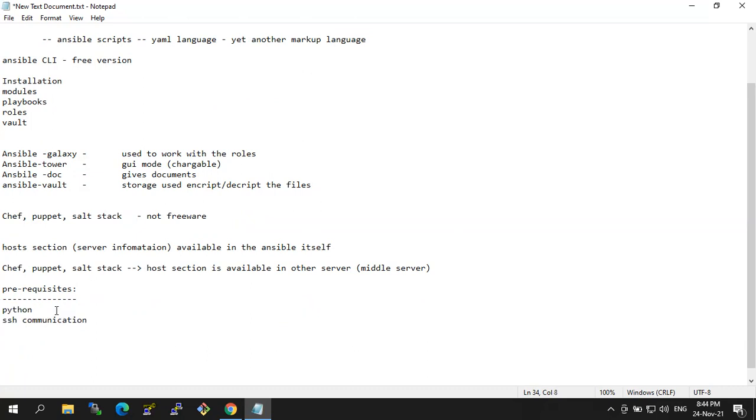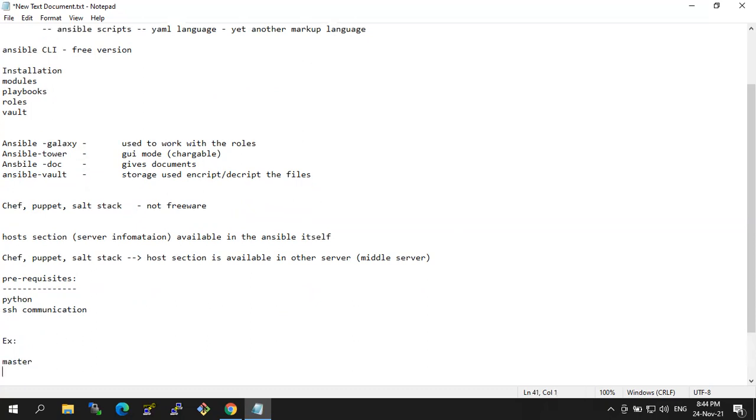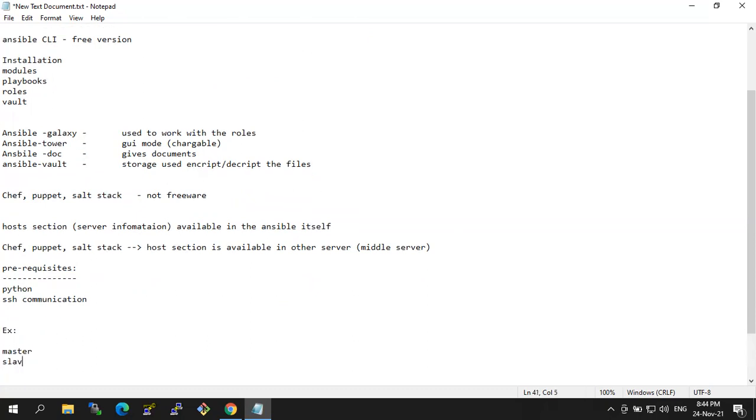Python should be installed in the main machine. That is enough. So, for example, I'm taking one master machine and two slave machines, slave 1 and slave 2. In the master machine, I'm installing the HTTPD application, and I want to deploy one application, say hi.html. And I want to install the same thing in the remaining two machines.